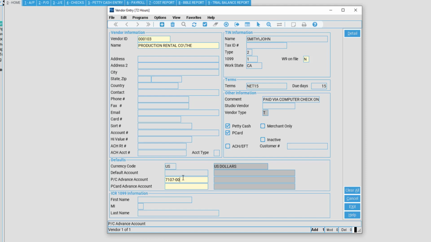In this case, I'll enter in 7107-000. Once again, your chart of accounts may be different than mine. In this case, it came up with petty cash. The importance here is that if we do want to utilize this vendor within our petty cash module found on the left-hand side of our screen, we do need to check the box of petty cash in order for that vendor to appear within the petty cash module. In this case, we would need to check the box and enter the appropriate account number. This same goes for P card. If they had a P card advance account, you would need to put that in as well. And that would allow you to issue petty cash or P card to this vendor.